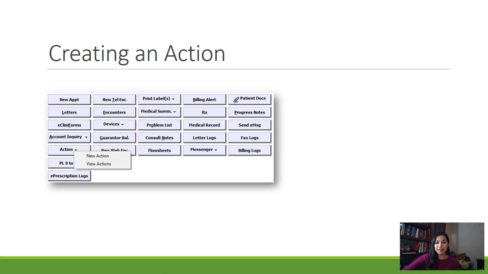Creating an action in ECW. We can create actions from the patient hub. If you'll notice, there is an action drop-down arrow with two options, New Action and View Action. So from this option, we will go with New.